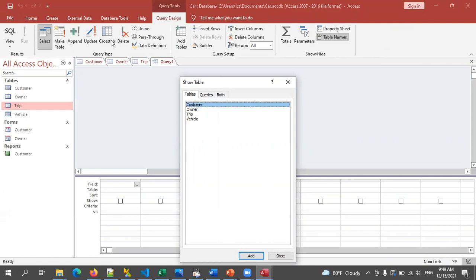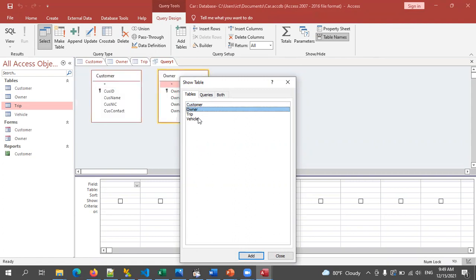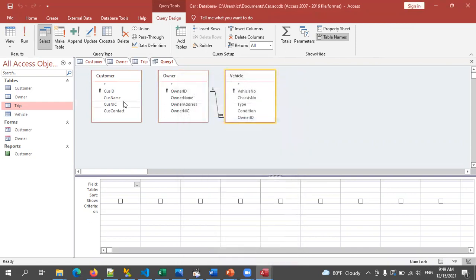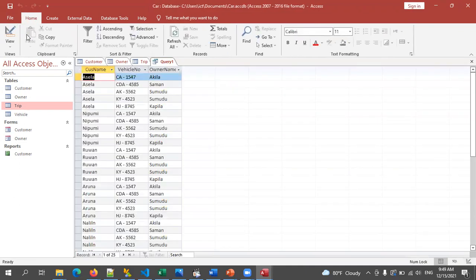Right. For example, assume that I want to see the customer, the vehicle, and the owner name, right? Customer, owner, and the vehicle number. So I need the customer name, vehicle number. I'm just double clicking on this field, owner name. After that, you can run the query and see who are the customers and what's the vehicle and who is the owner. Like that, you can create a table to retrieve data from the database. In the exam question, it's asked to create reports, right? I'll show you that as well.